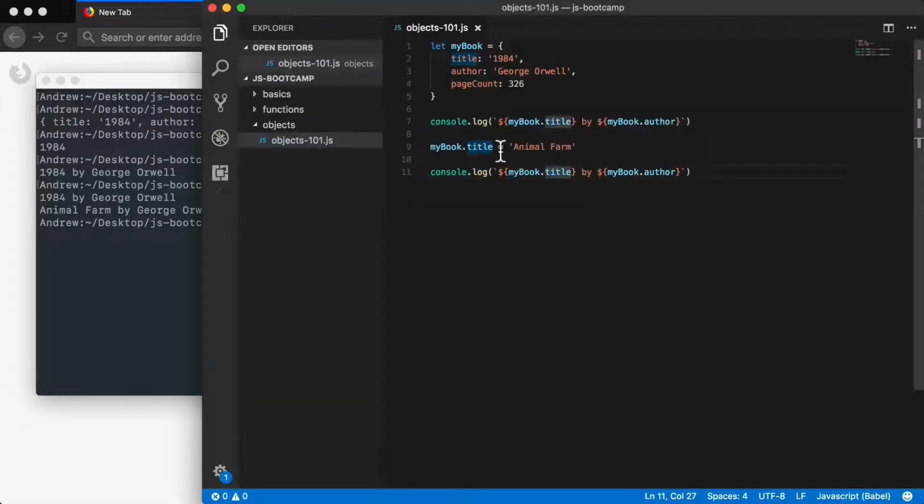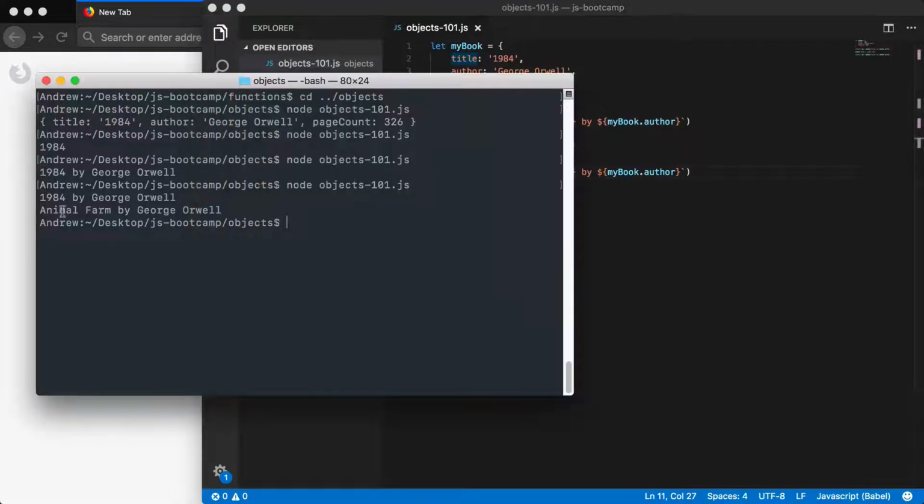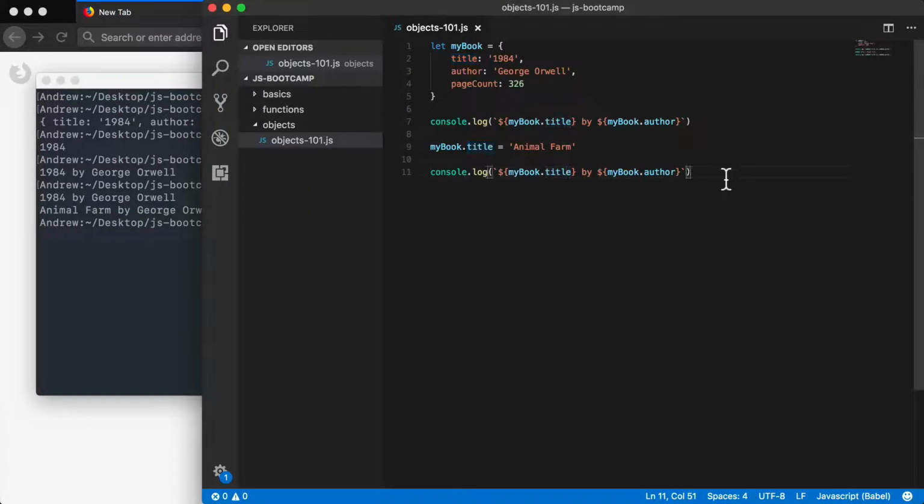We then have our change to the title property, and I do get that changed property value showing up. We have Animal Farm by George Orwell printing. So those are the three essential things we're going to be doing with objects. We're going to be creating them, we're going to be reading property values, and we're going to be changing property values. When we put all of this together, we have a really nice way to create models of real-world things. In this case, a model of a book.